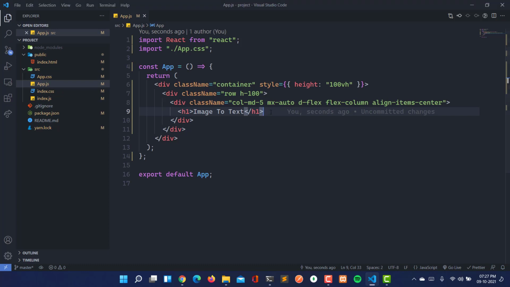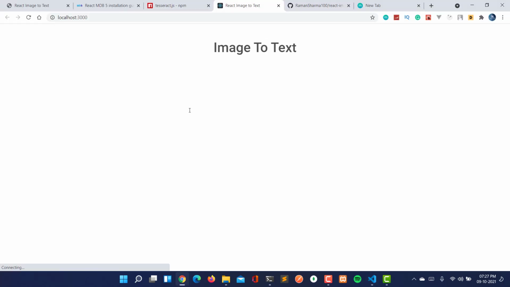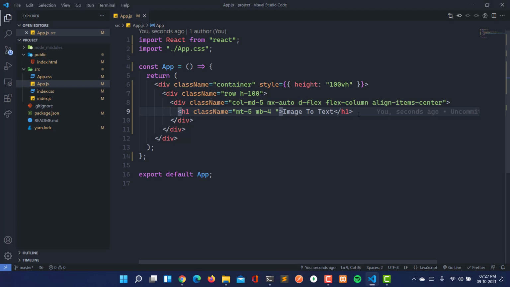Let's see some changes here. What changes are we getting? See that here we are getting everything to the center, but here these classes also we want. So I'm going to write class names like margin top 5 and margin bottom 4. Save this and let's see some changes. So see that here we are getting like this, and now we have to apply some conditions here.